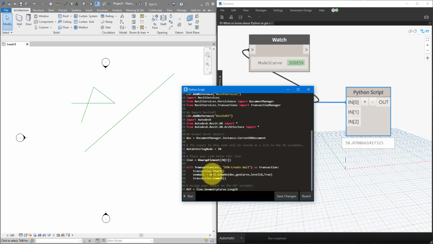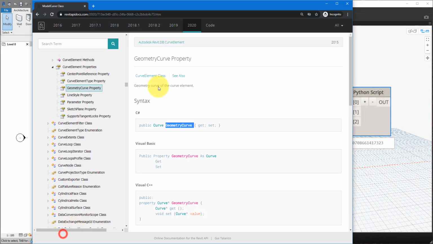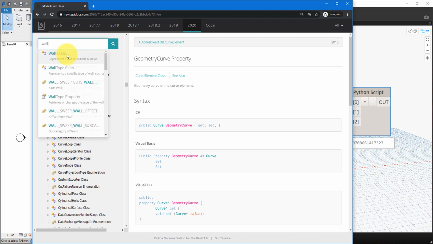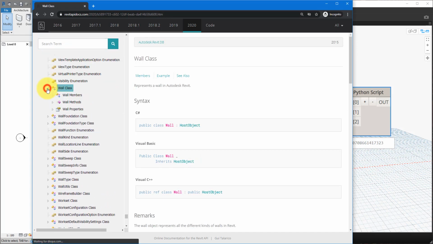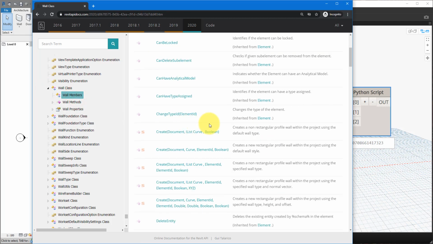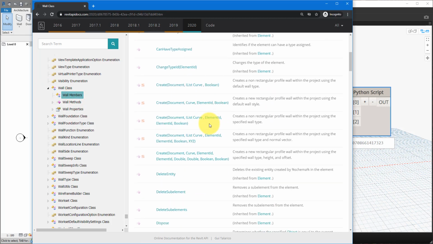For the wall class, which is underneath Revit DB architecture, run the create method. This method you can of course find in the Revit API. So if I now type in here wall, we can look up wall class, expand this, go to members, and there'll be one here for create. Actually, there are more than one. You have here 1, 2, 3, 4, 5. 5 different ways to create a wall. The one we are using this time is this, the second method.